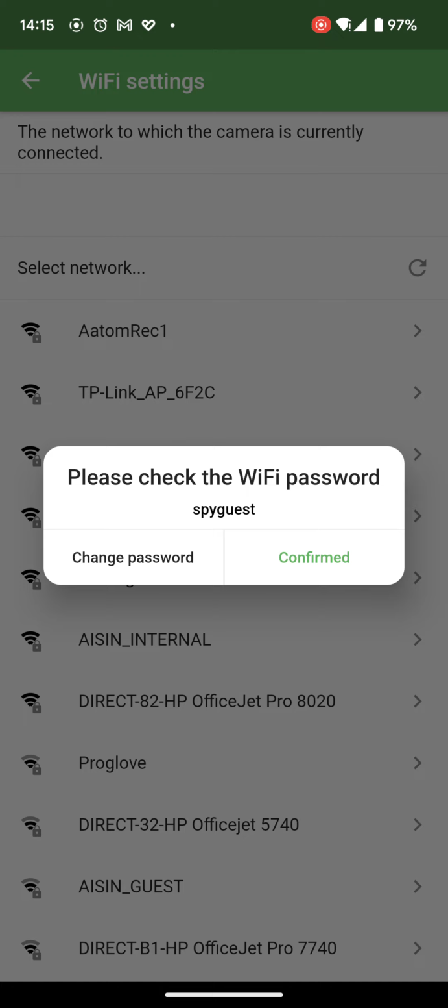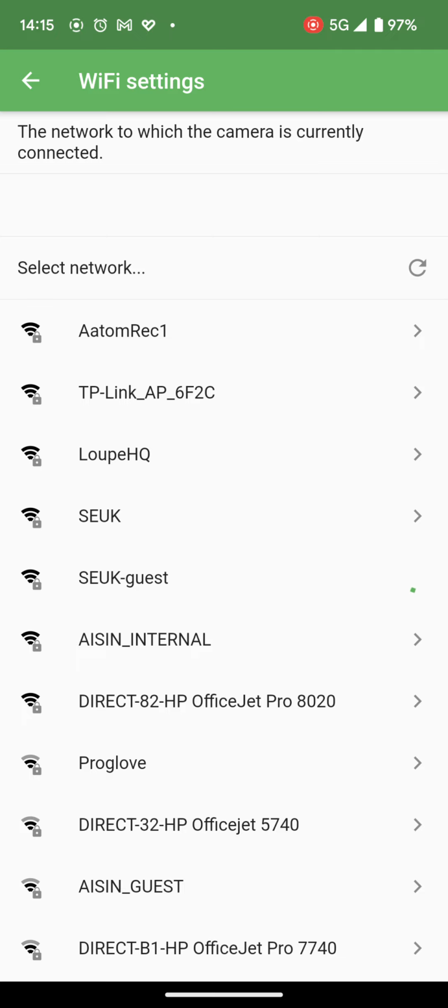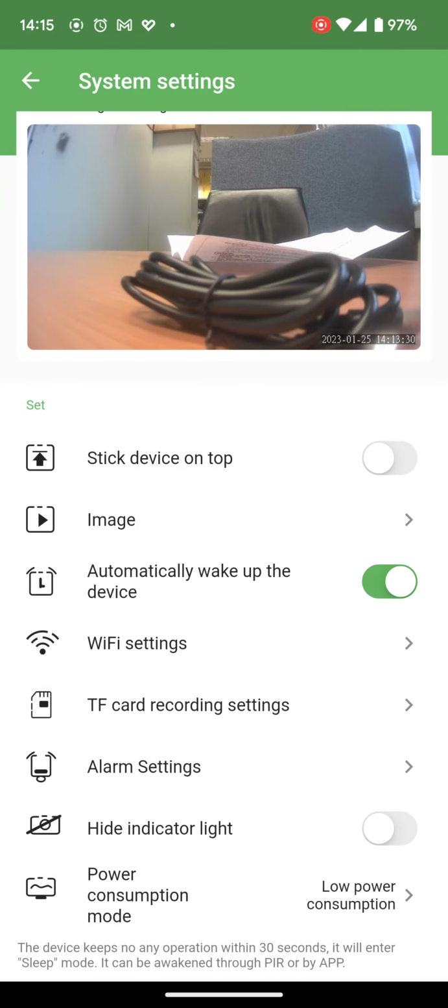And it's asking you to check it because if you make a mistake at this point, we'll end up in that locked out situation I talked about earlier, where you won't be able to see the camera in your Wi-Fi and it won't show up on the device, and so you would need to actually reset it again. But as long as you get the password correct, press confirm, then it will take a minute or so, but the camera will go offline.